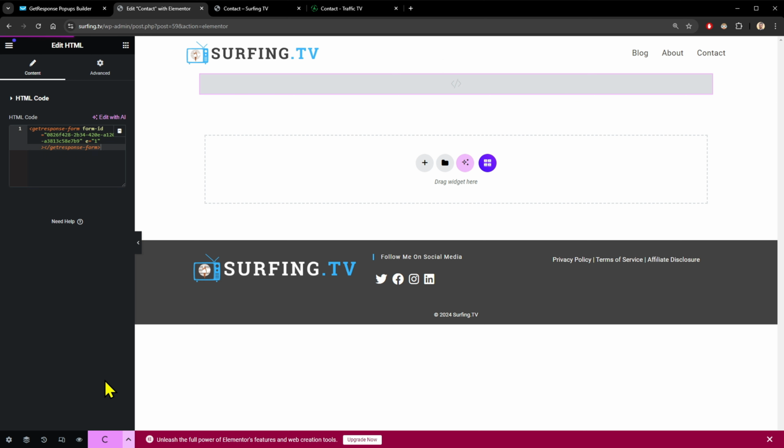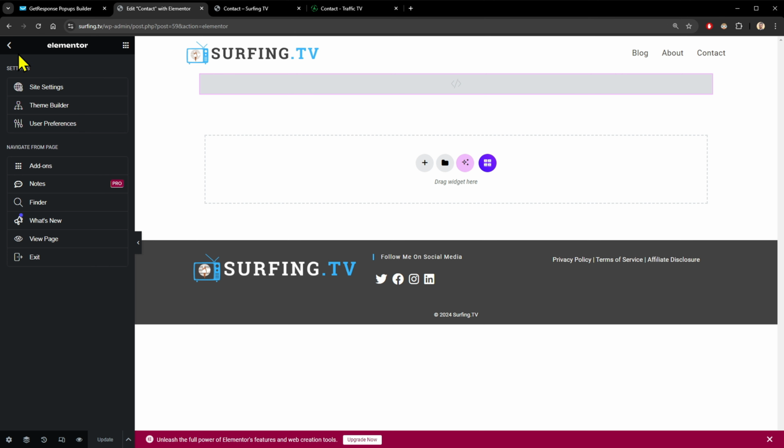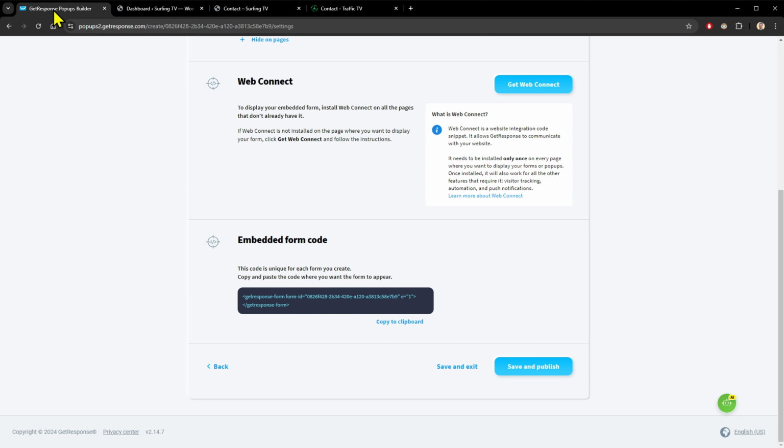Update on the bottom, and it's successfully updated. So we're going to click the hamburger menu at the top left and exit. Now we could go back to GetResponse, and the last step is save and publish.